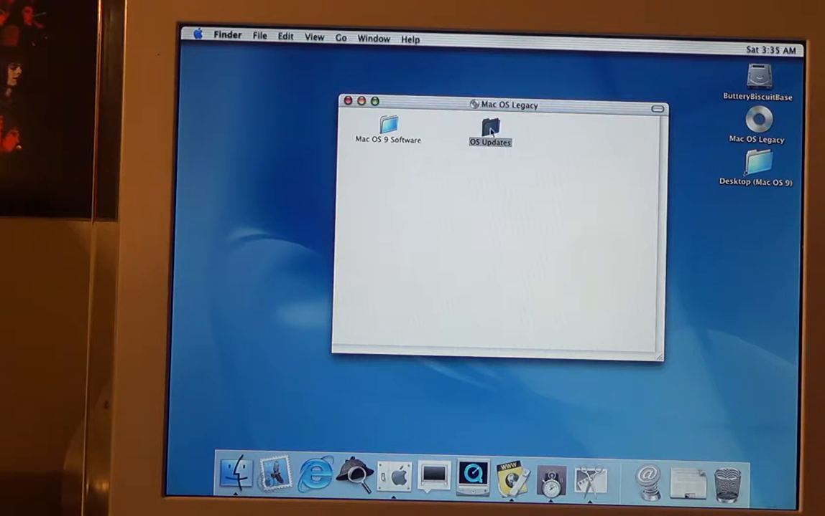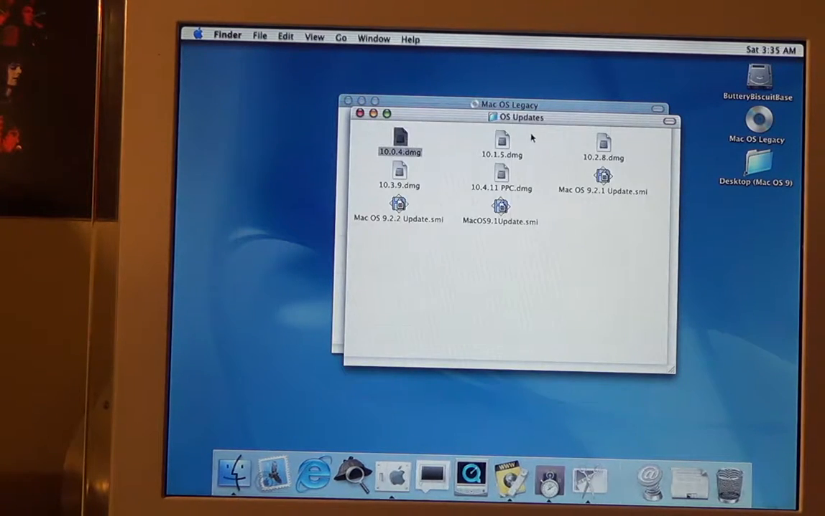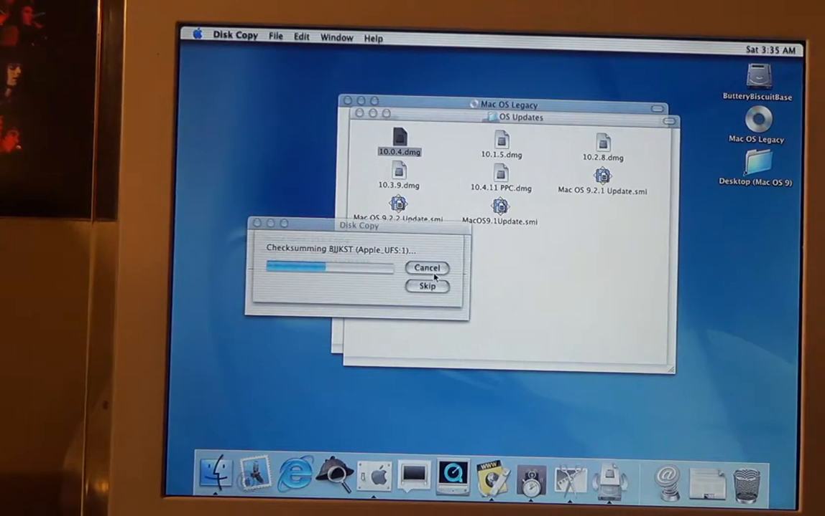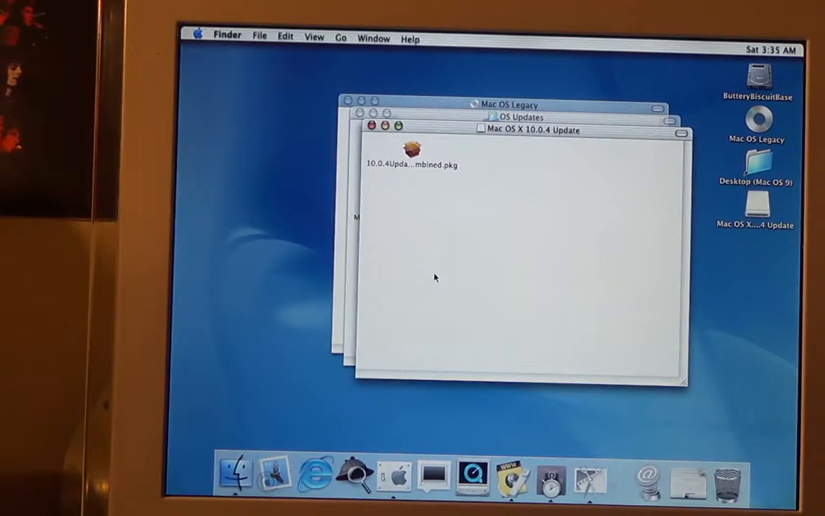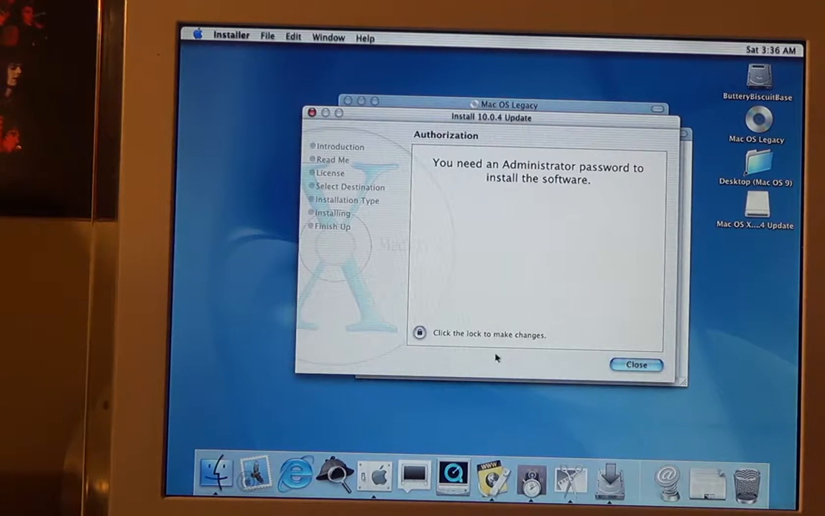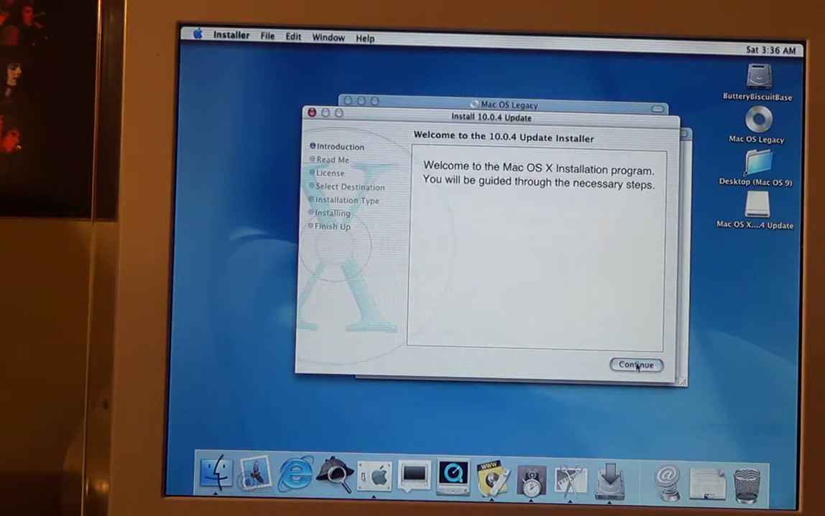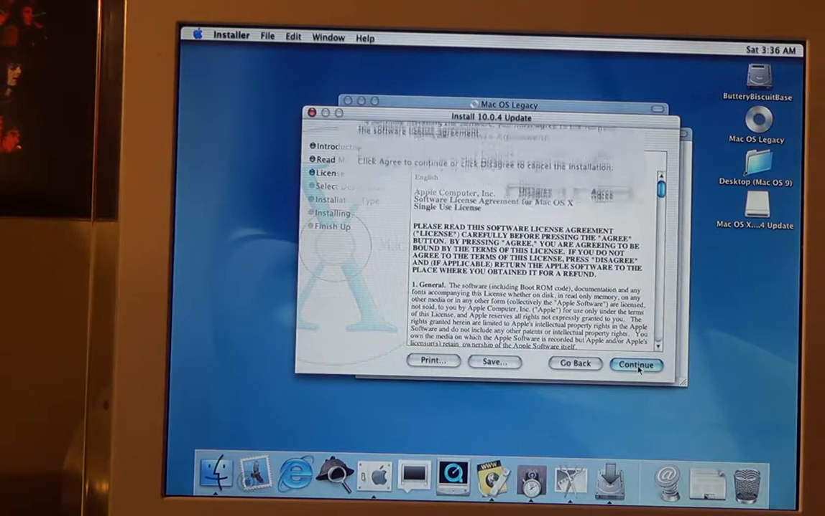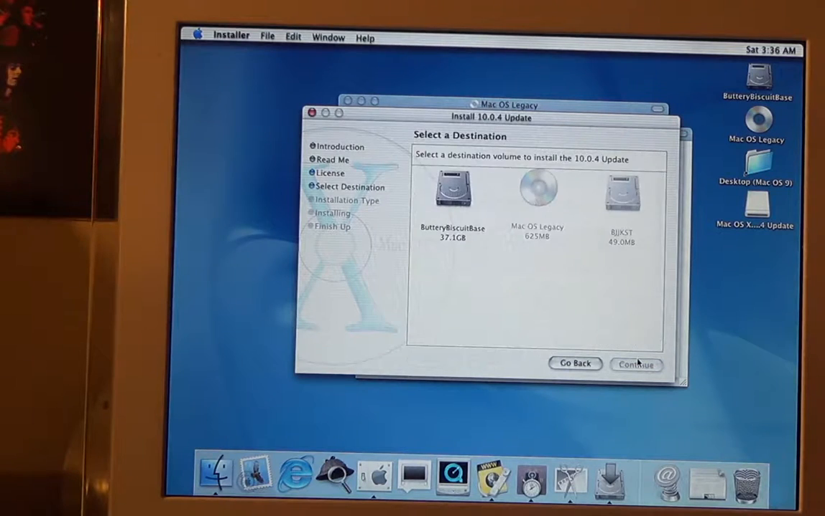Anyway, we're going to go ahead and run the 10.0.4 update here. This will mount a disk image, because 10.0 is when they started using .dmg's as standard. You can see we've got our combo update, which will update the system. You will need the administrator password. It doesn't automatically prompt you, you just have to do this. And yes. Just go through it all, and this should be relatively quick.